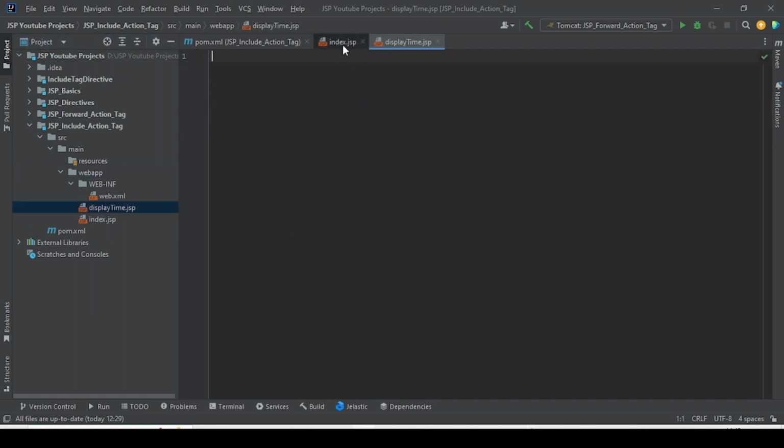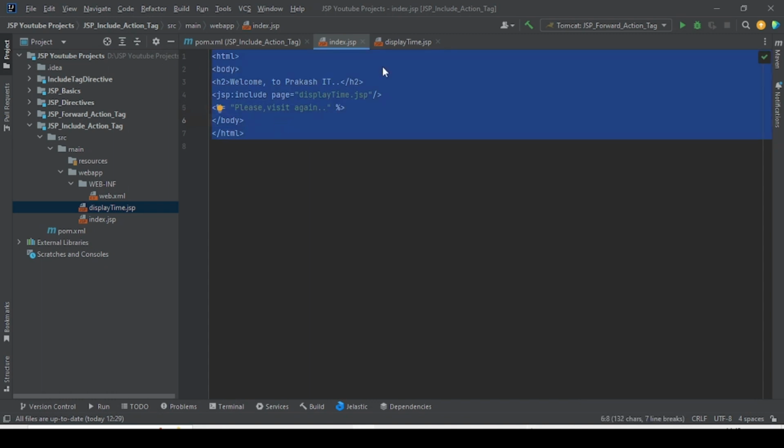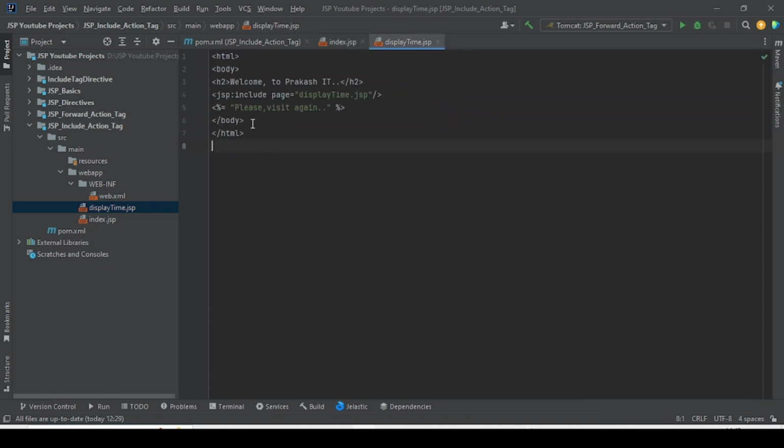Here I will copy this HTML code and change it accordingly. So in this body I will change this one. I want the current time. Current time is equal to new Date. If I take new Date, then what do we have to do? We have to import that class. For that import we have studied the page directive, page attribute, right?